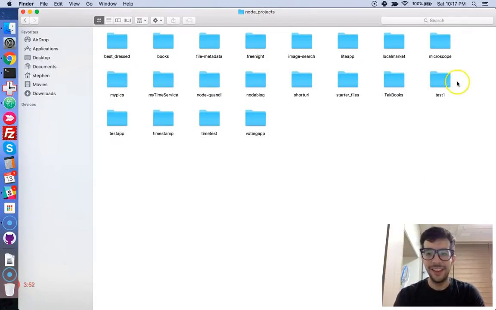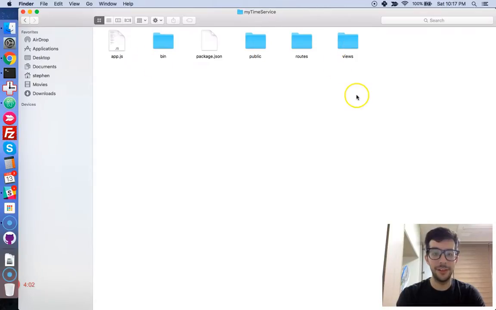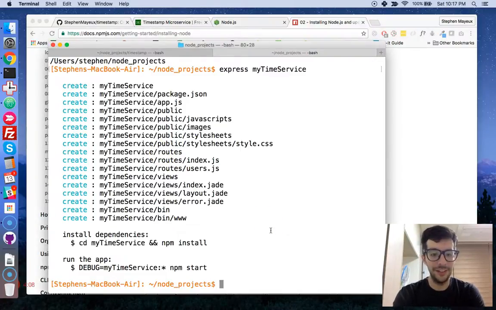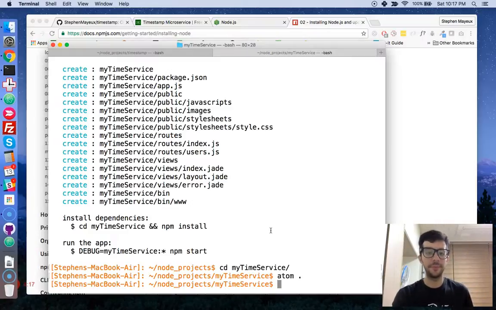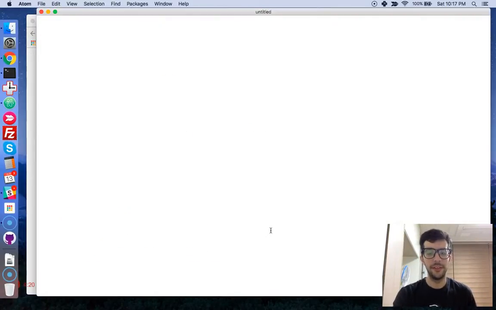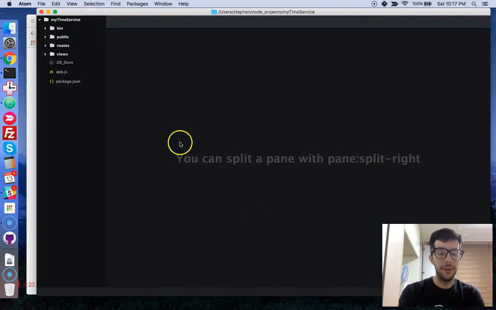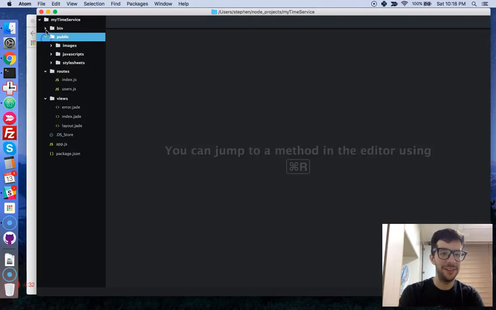All right, so you can see here, if you go to your folder, running that command created this folder called My Time Service, and it created all these other files and subdirectories too. So let's go into that folder. cd My Time Service, and let's open it up in our text editor. Give it a second. Cool. So with that one command, express My Time Service, it created all of these folders and all of these files for us, which is pretty darn cool.